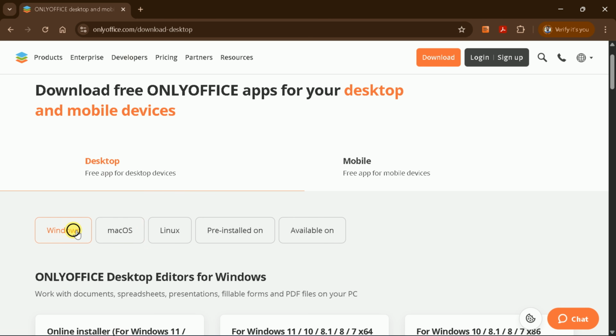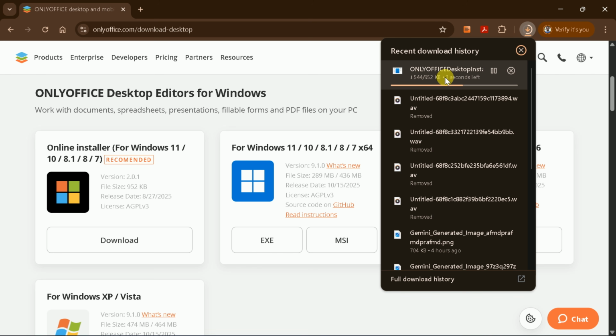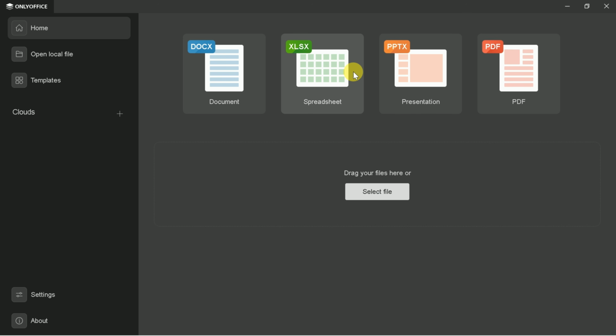You can use it on a variety of devices, so just pick the version that suits your needs. For this demonstration, I'll be using the Windows version. Once you've downloaded and installed OnlyOffice, you'll see its main dashboard. Here, you can access tools for editing Word documents, spreadsheets, presentations, and PDFs. In today's video, we'll focus specifically on how to use OnlyOffice to edit PDF documents for free.